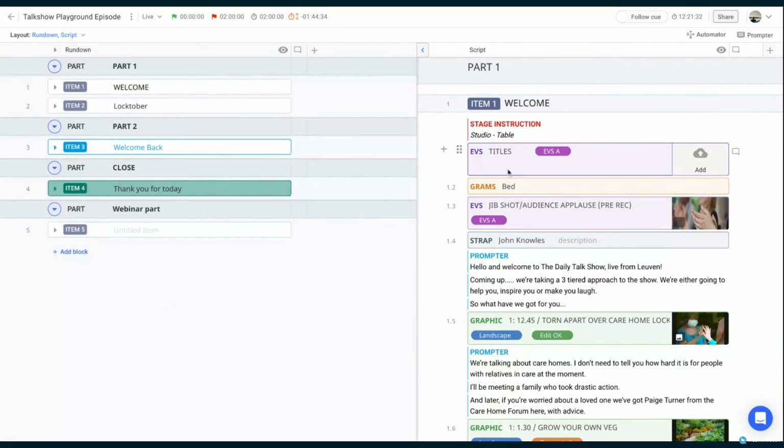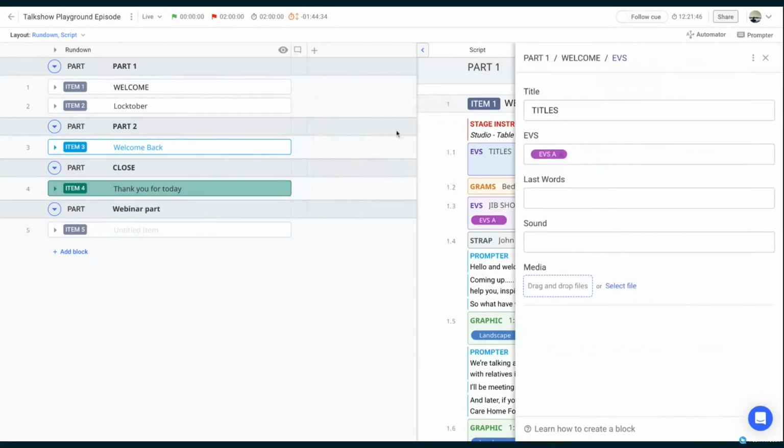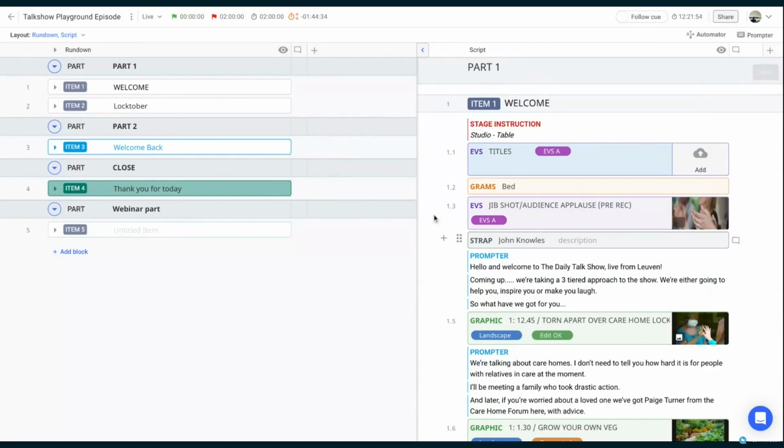Then, if we want to delete something or perform other actions on a part, item, or block, instead of grabbing these 6 dots, we can simply click them to open our menu. From here, we can, for example, open the details. If I do that, I get this side panel where I can see all of the content of, in this case, my EVS block. I can close it again.